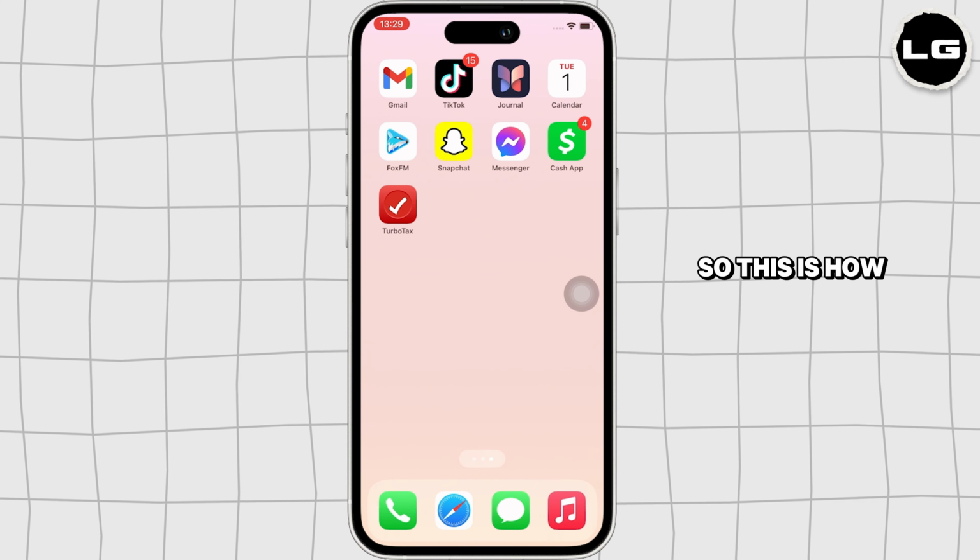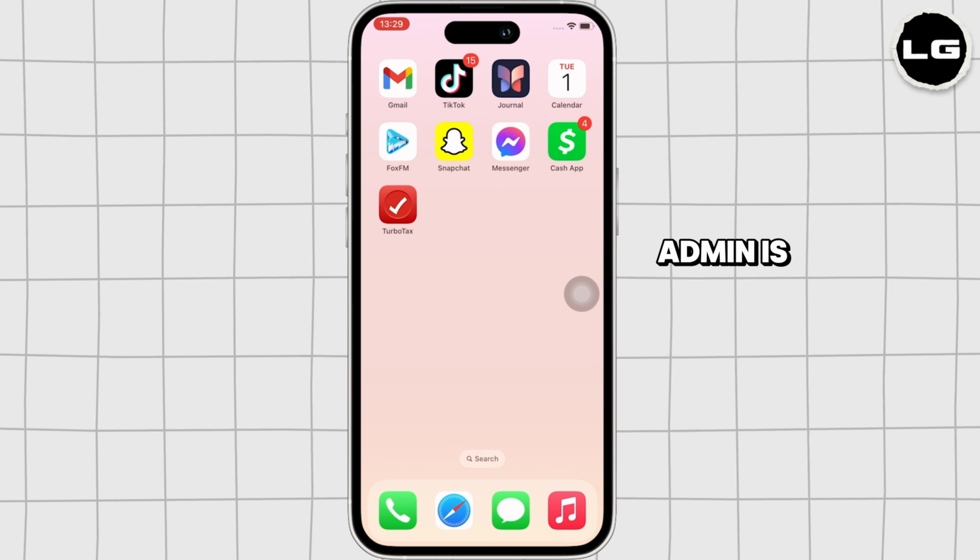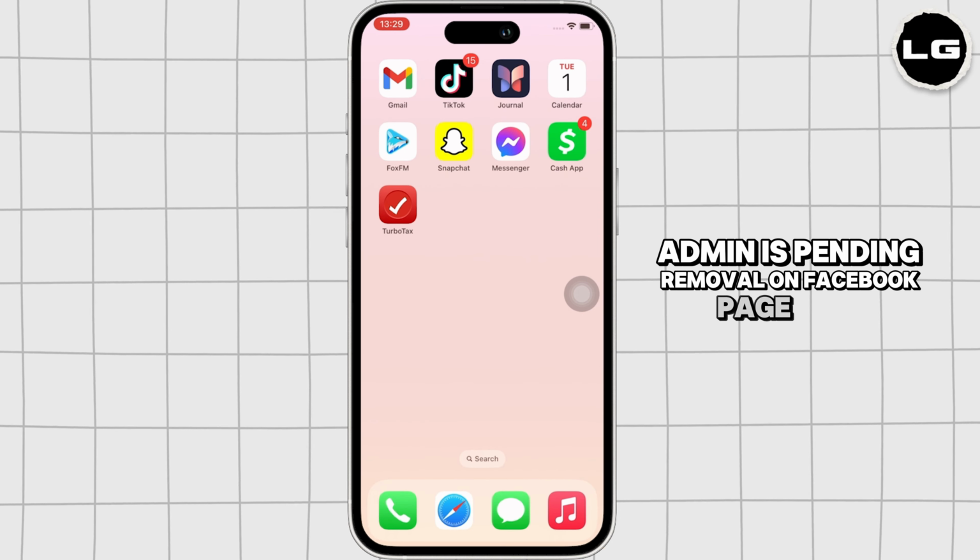So, this is how you can fix this admin is pending removal on Facebook page error.